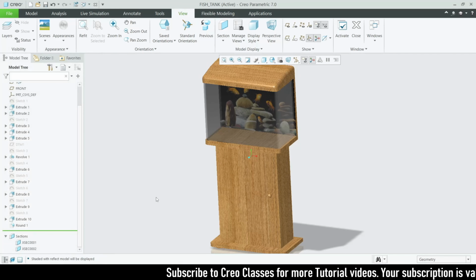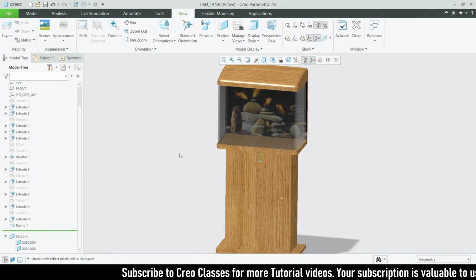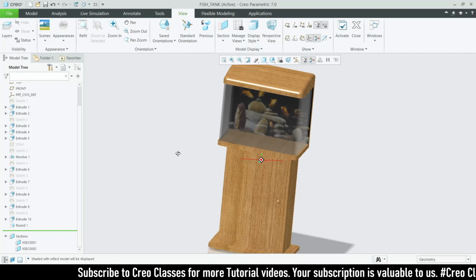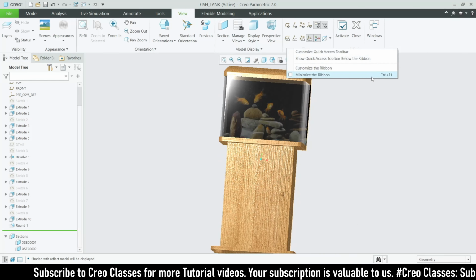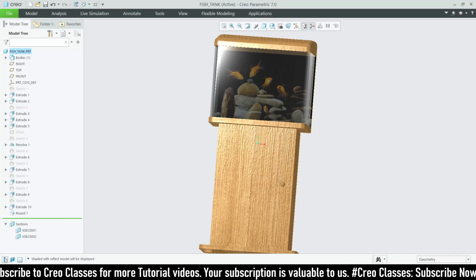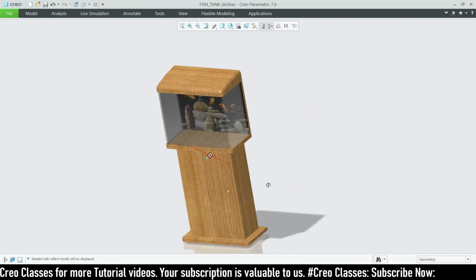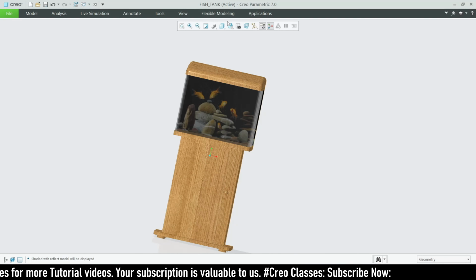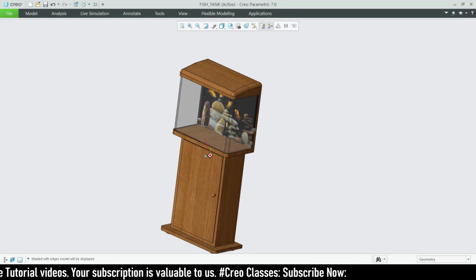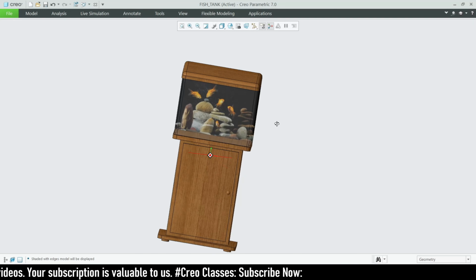So let's close this and have a good view here, right? Anyway, we have completed this part. Let's minimize this and have a big view of this part. If you go for the shading with edges, you can see the edges here as perfect edges, right?